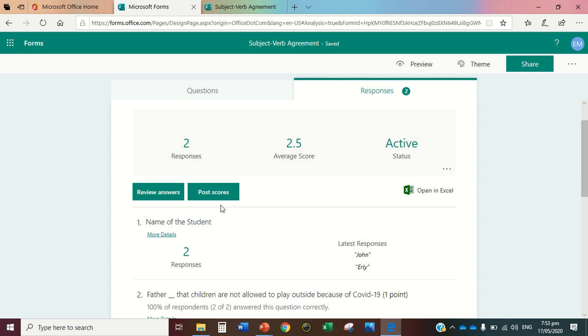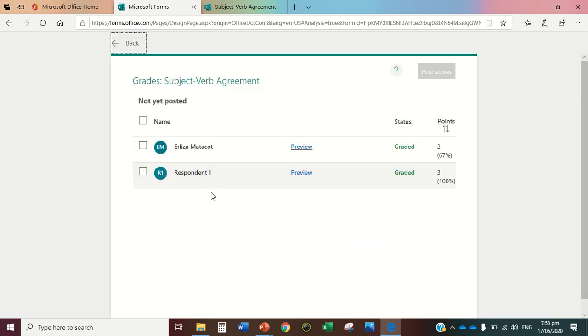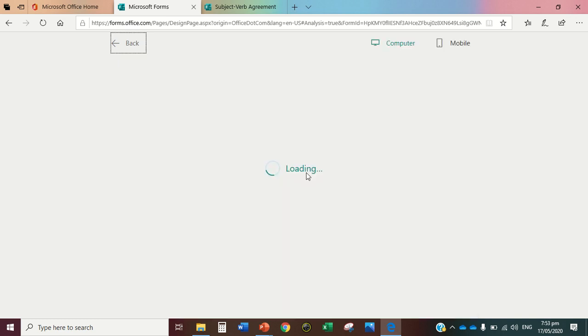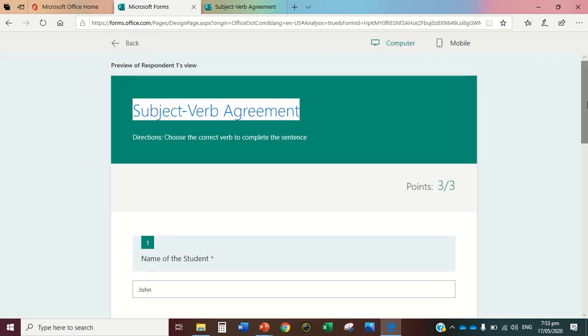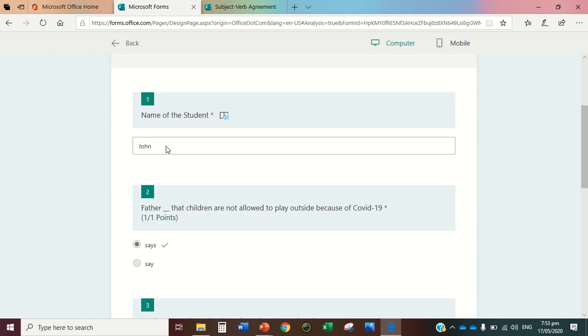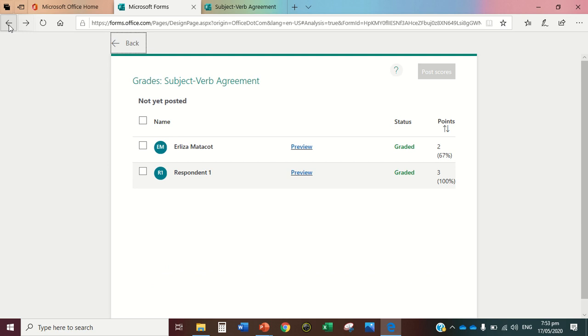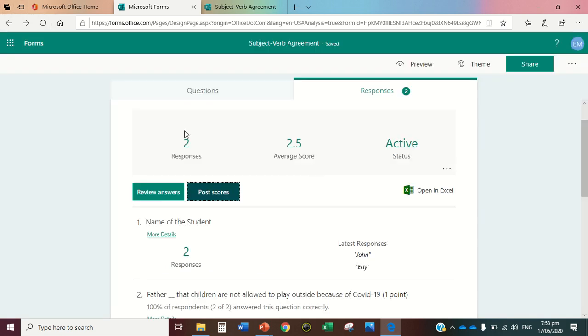If we click this Post scores, we can see the percentage of correct answers in their responses. For respondent 1, the name isn't visible because the student doesn't have a Microsoft account. That is why it is important that in the first question, the student's name is entered. If we click that preview, we can see that Jan was the one who answered. Of course, the students should put his or her complete name.